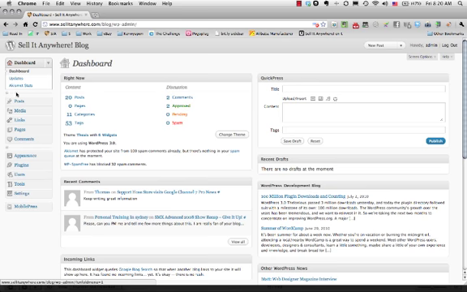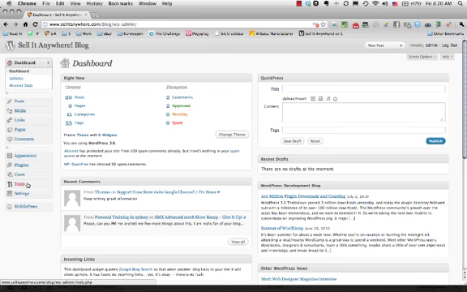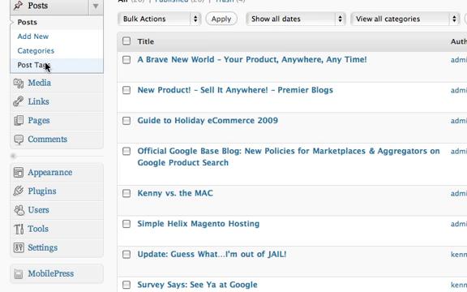You may see this minimized. There's a little icon right here that you can use to expand it so you can see all the different options on the taskbar. So we're going to do a post. If you click here, it'll open and take you to all the posts on the blog.